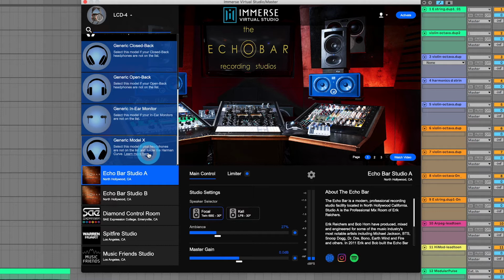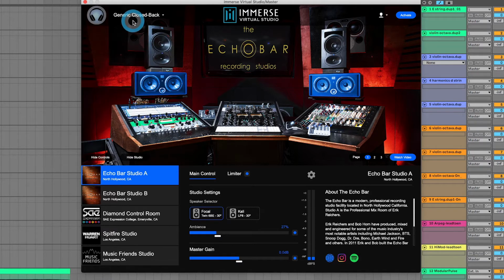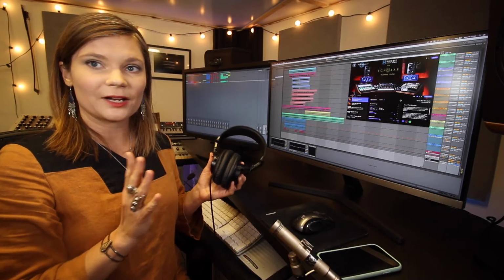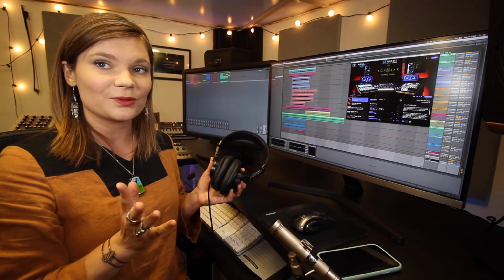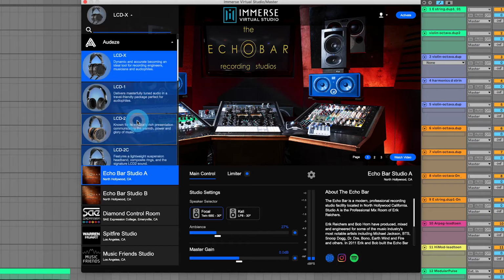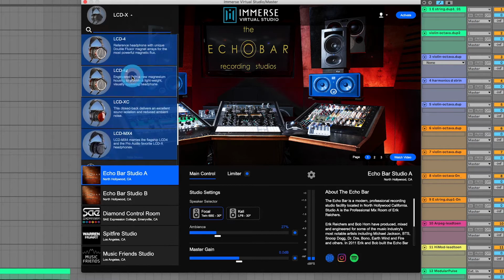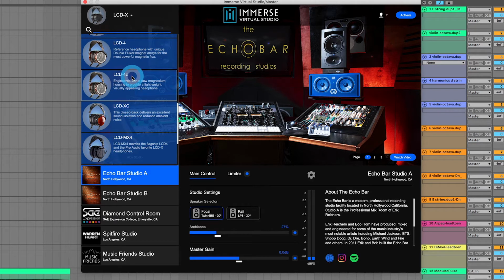Today, I'm working with the Sony MDR-7506. I noticed that Sony's not on the list right now. I know that this is actually a closed back headphone, so I'm going to select generic closed back. If you're not sure if your headphone is closed back or open back, go ahead and check with the manufacturer. Be sure to check back regularly for updates. We're always adding newly mastered headphone models.